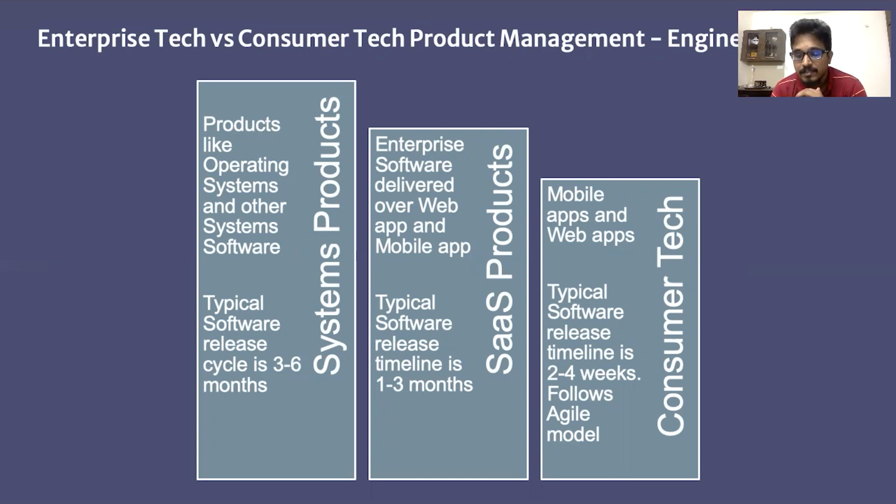A typical software release is once every 3 to 6 months because these are complex products. So your engineering team will obviously need more time to build these products. And remember, these are also very business critical for your customers. So that's why it takes more time to build a systems product.